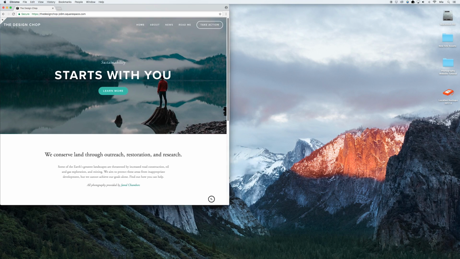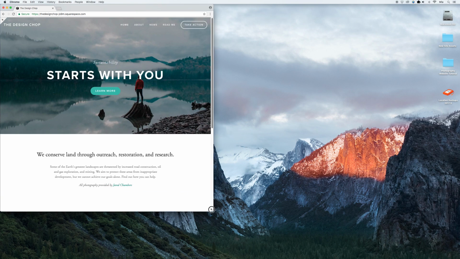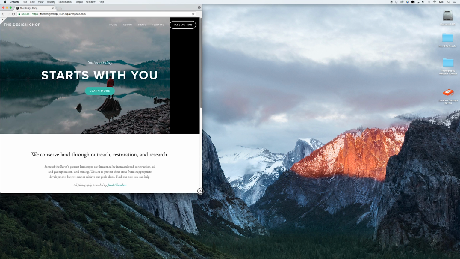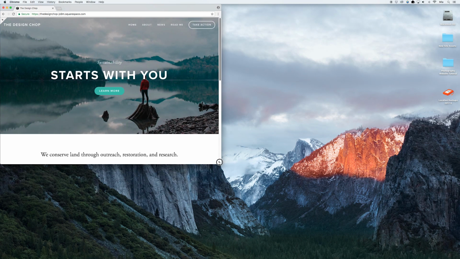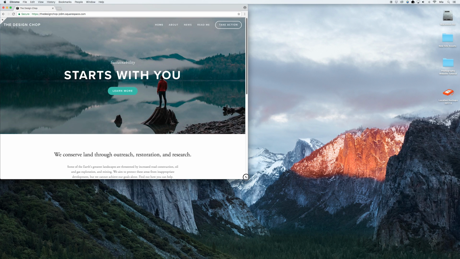And as you can see, as I change the size of this window, the image and the text and everything that's on this page is adjusting as well. And this is called responsive design, and all Squarespace websites are automatically going to be responsive.